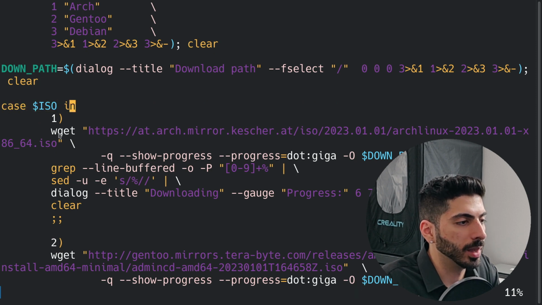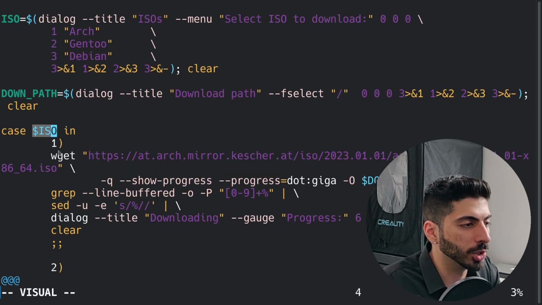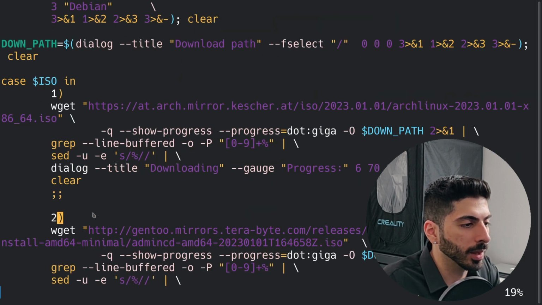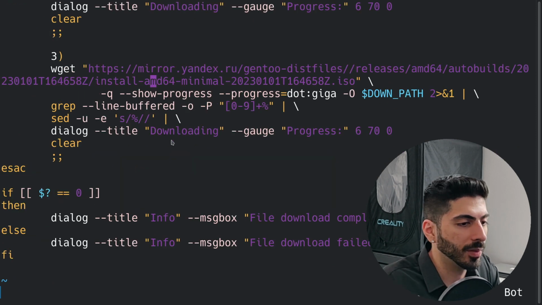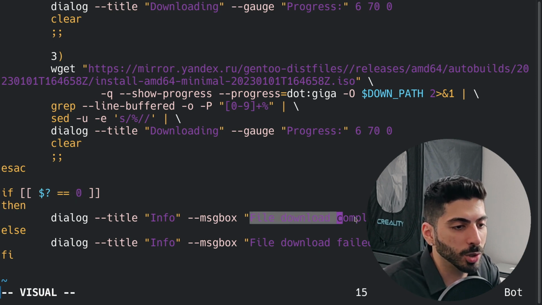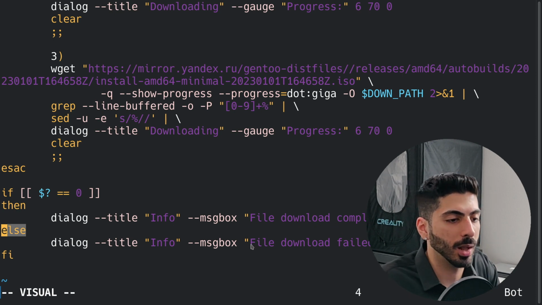Then it will run the wget command to download the ISO, and then puts the output of that command into the gauge dialog box. And depending on which ISO the user chose, it will run the download URL for that ISO accordingly. And once everything is done, if the exit error is equal to 0, then it will say, hey, the download has completed. Otherwise, the download has not completed, and it will say that the download has failed.